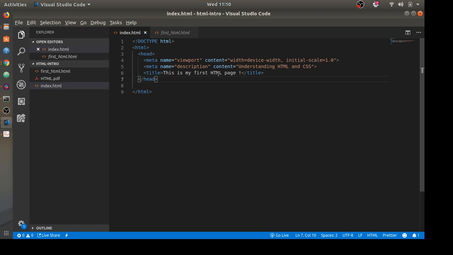So if you have a look at your live server now, one thing will have changed. If you know what title does, then you know what that is. Do you see that change happen?